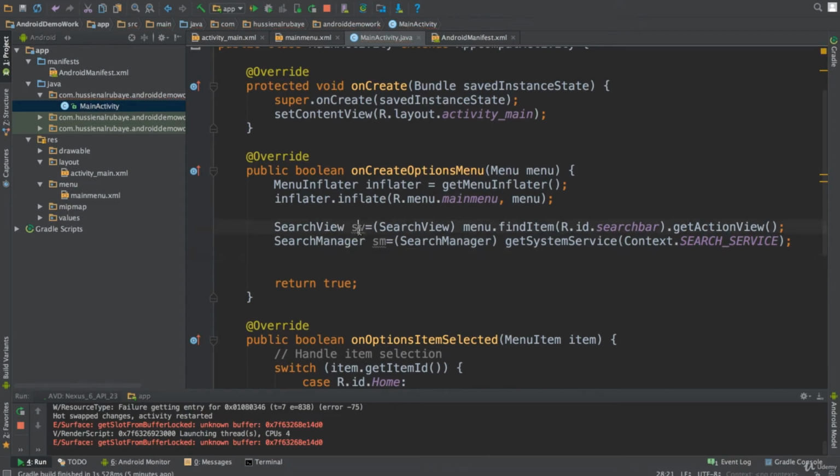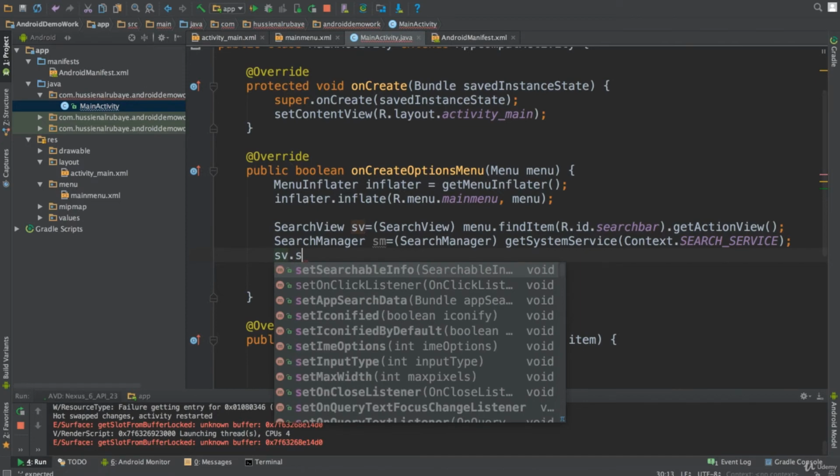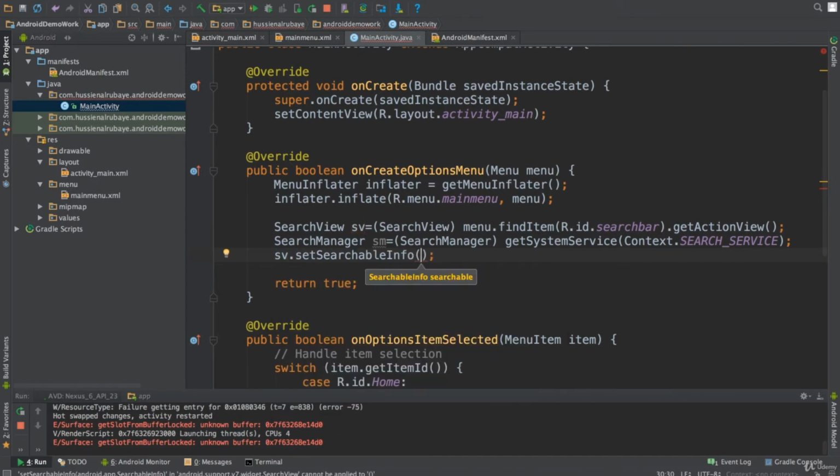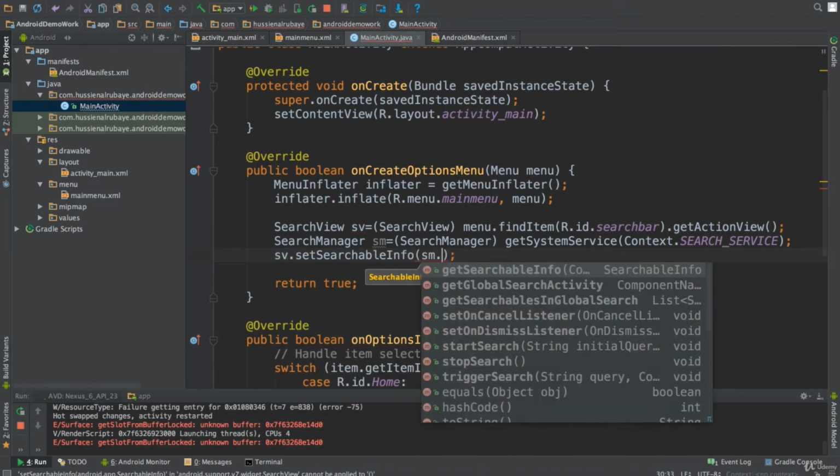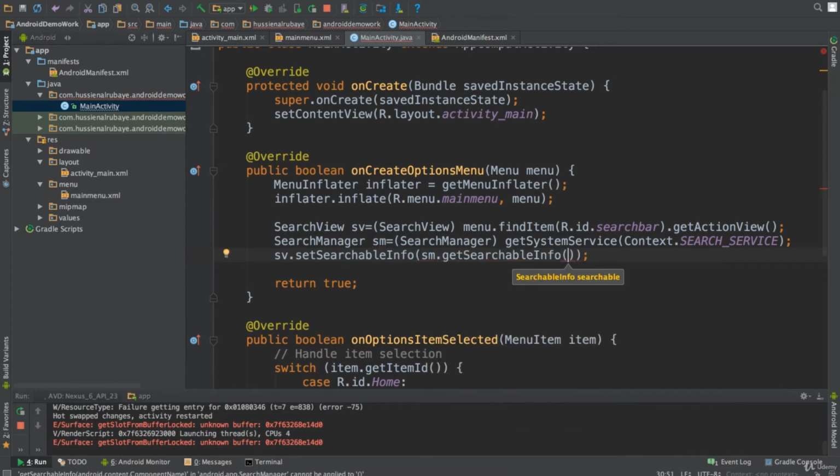I now need to set some information in the search view. So sv dot set searchable info. I will say search manager dot get search info, then get component name. Just set up this for making your searchable view work. Now okay, I have the searchable view. I could listen to its events.